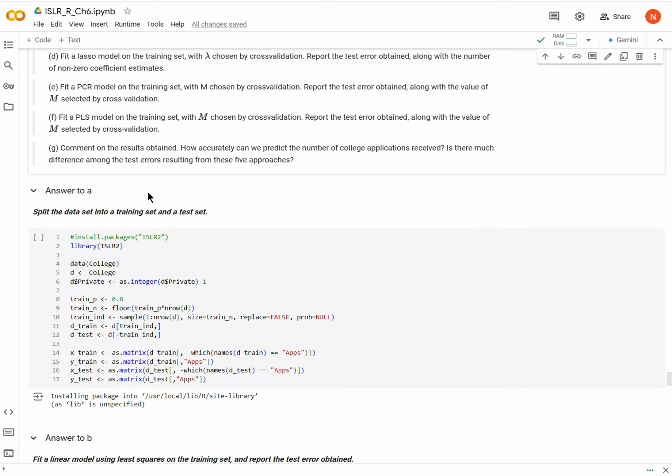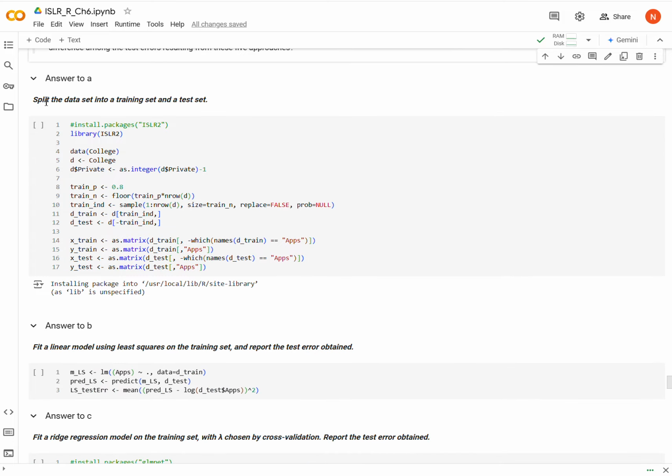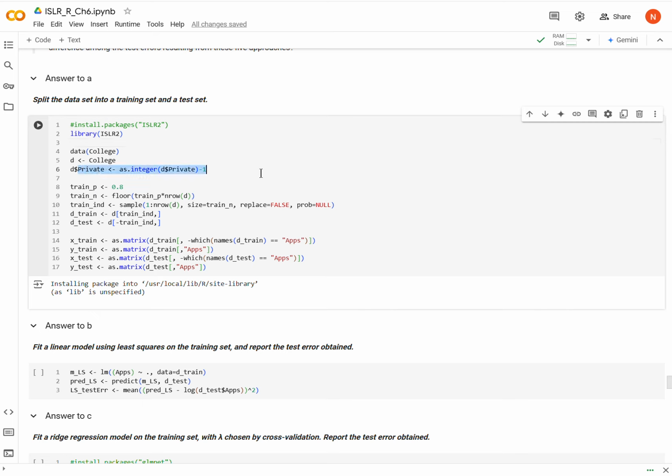The first thing we want to do is get our data loaded and split it into training and test sets. So we need to install the ISLR2 package and load it, and then call up the College data set. I'm just calling it D. There's a variable in there called Private. That's a factor, but the factor causes some problems down below, so I'm reformatting it as an integer here.